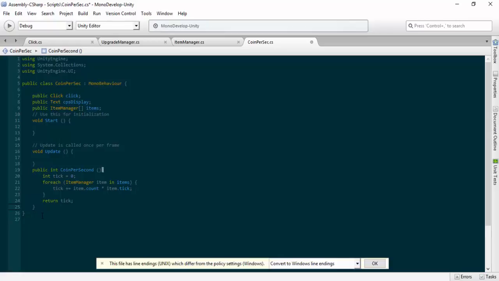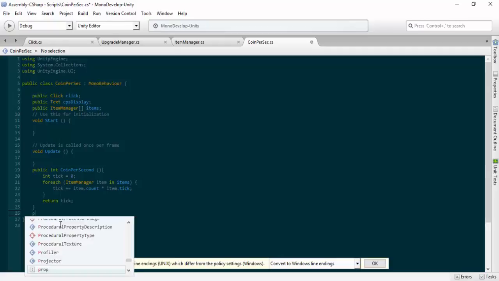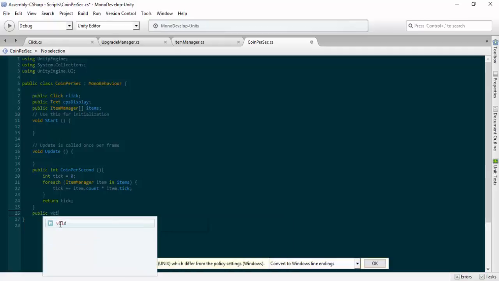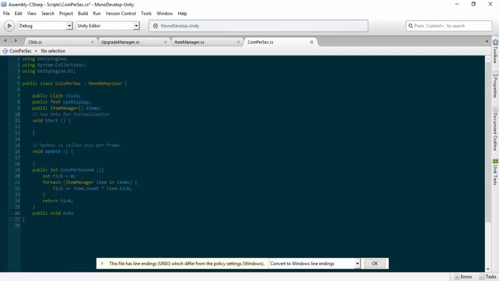So outside of this now, outside these brackets, underneath our public int down here, I probably complained a lot about how it formats itself. I don't like it. I prefer a different layout, but it keeps setting itself back, so we'll accept it. We're now going to make a public void, back to normal now, and we can call this auto coin per sec. And this is what we'll use within our button.